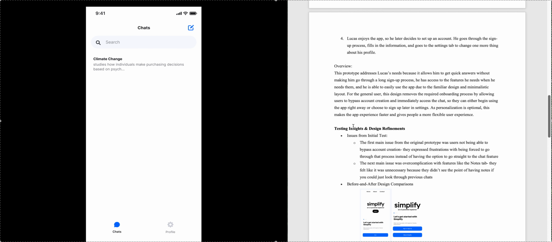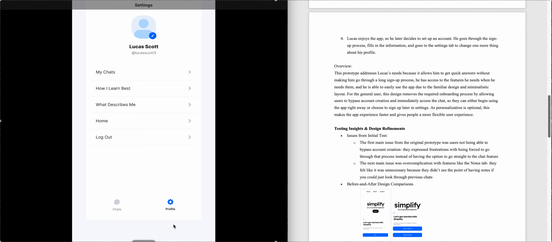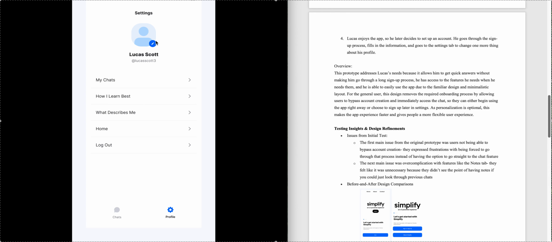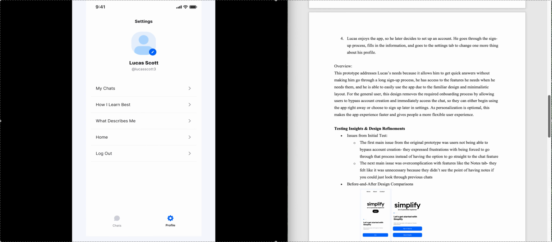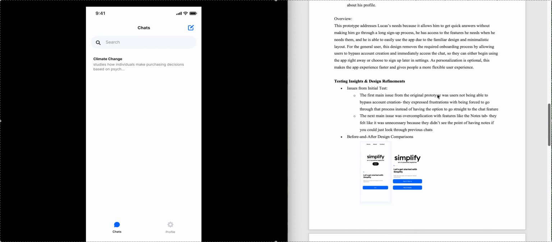So overall, this addresses Lucas's needs, especially because it allows him to get quick answers without making him go through a long sign-in process. And then he can also go back to settings and either create his account later, or he can just use the main chat feature if he doesn't want to go through that onboarding process.